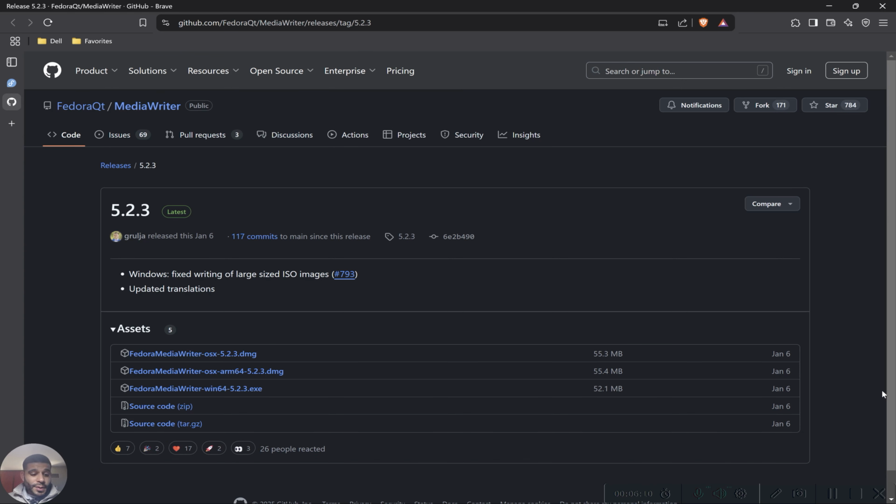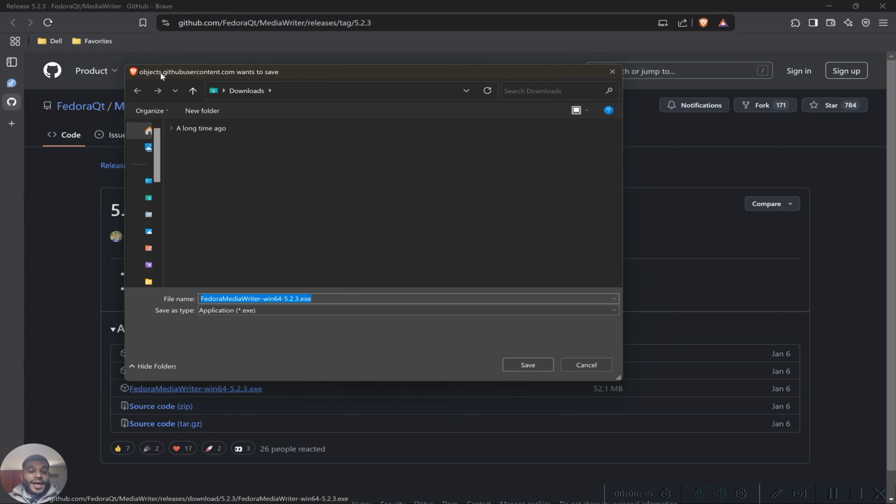Now this brings us to a GitHub repository. And from here, we want to make sure, especially for Windows, that we click on this Fedora Media Writer Win64 523.exe. So let's go ahead and click that guy. Now it asks us where we want to save the executable, and I'm going to go ahead and put it in my downloads directory.